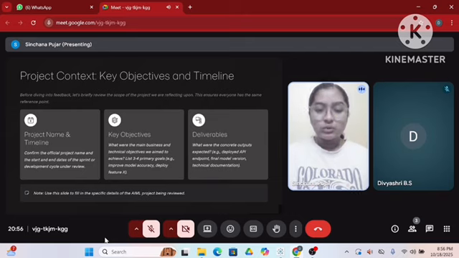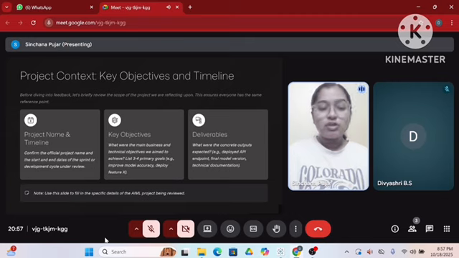Example, improve model accuracy, deploy feature X. Deliverables: what were the concrete outputs expected? Example, deployed API endpoint, final model version, technical documentation. Note, use this slide to fill in the specific details of the AIML project being reviewed. We have to fill the slide with the specific details which we have created.